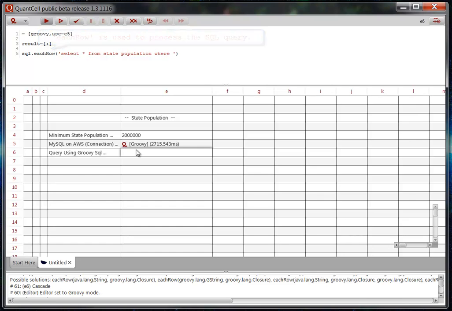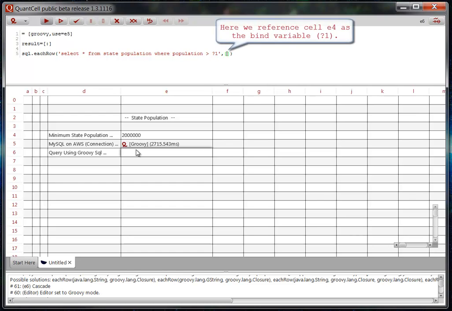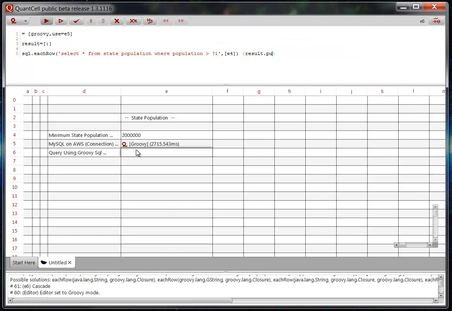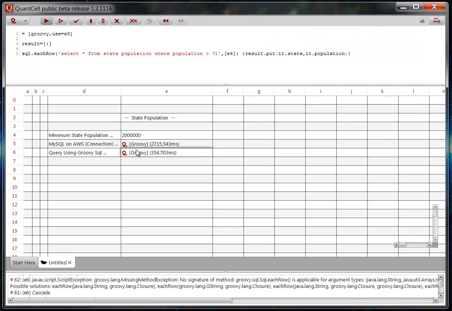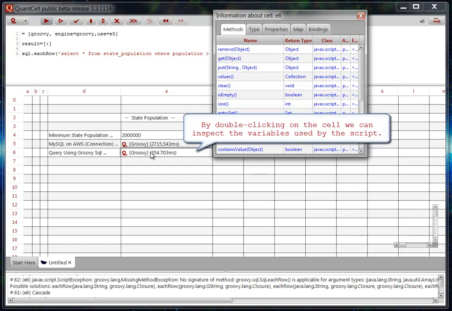So here's our select statement with the where part, and we're going to use a bind variable from the spreadsheet, namely in this way, where we are referencing the value in cell E4. And for each row obtained, we're going to put the name, which is the state, and the population value into the result set. So this is how we do that, and we're done.